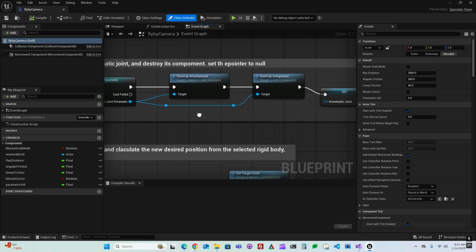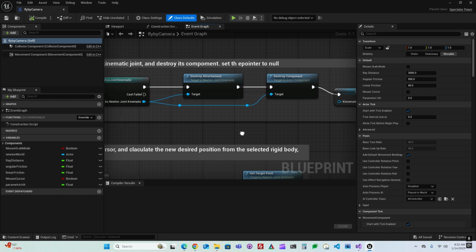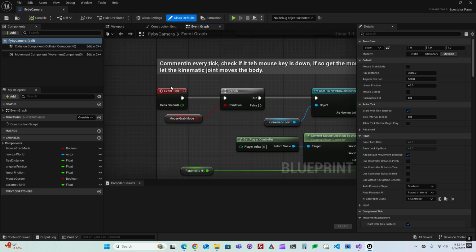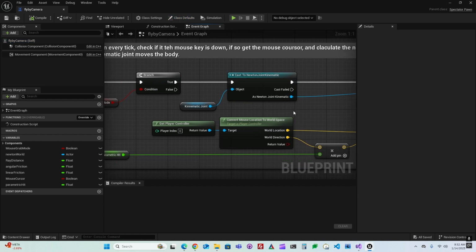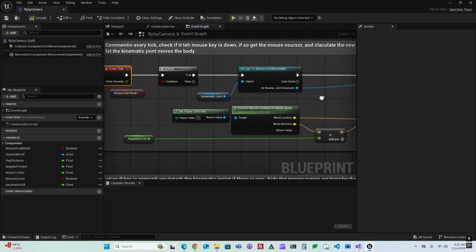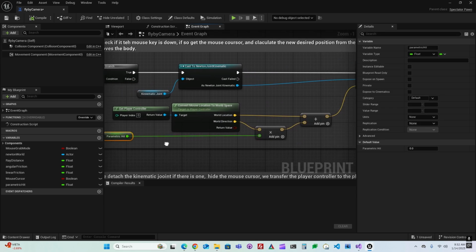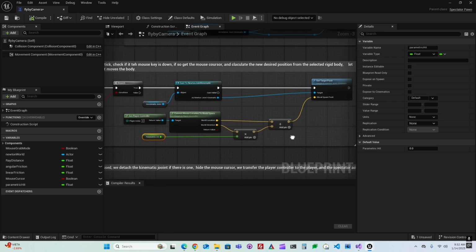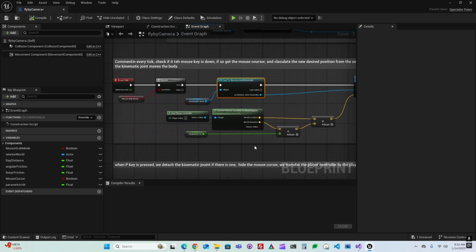Release object when mouse is released. When the left mouse button is released, reset the grabbing state. If the object is being held, detach it from the kinematic joint and destroy the joint. Move object with mouse. On every frame tick, check if an object has been picked up. If so, convert the mouse's current screen position into a world location. Use the saved hit distance to calculate the new target location for the kinematic joint and move the object accordingly.